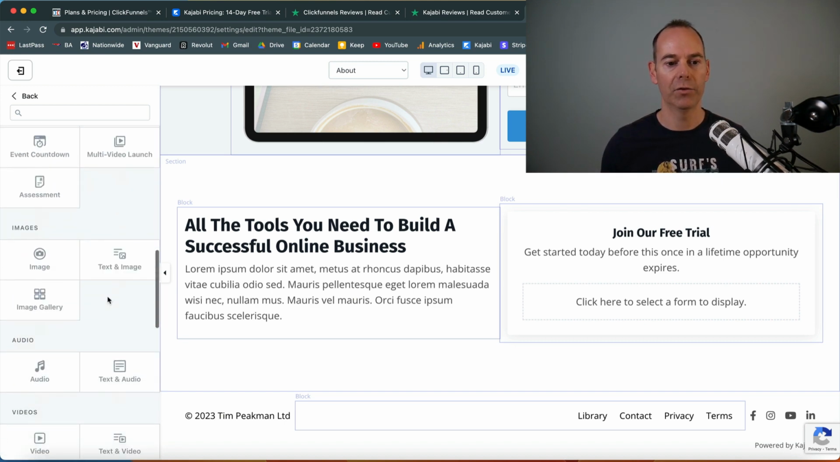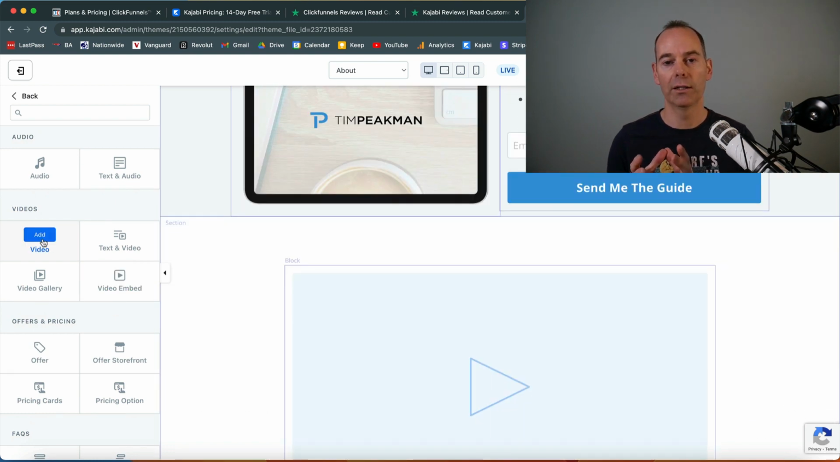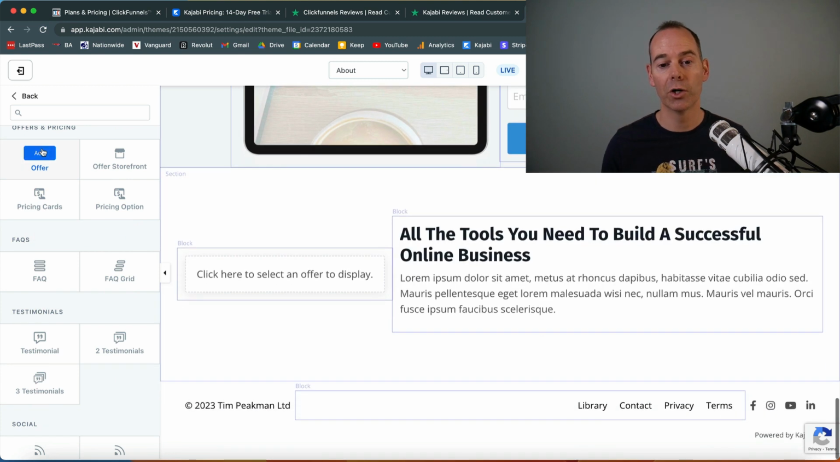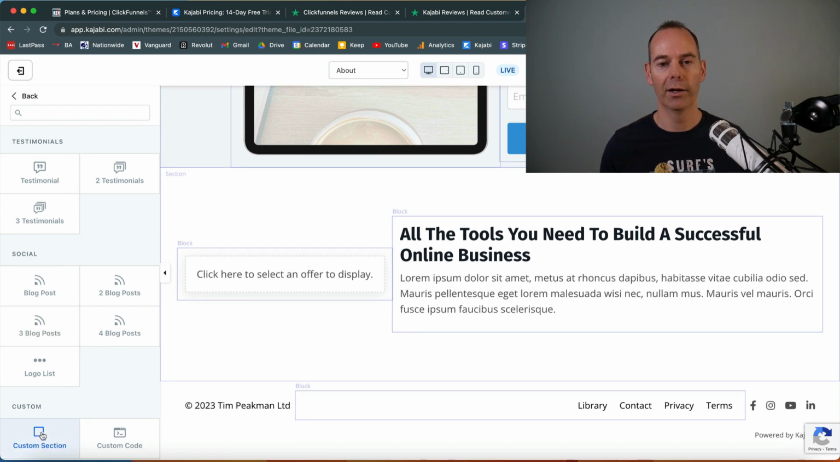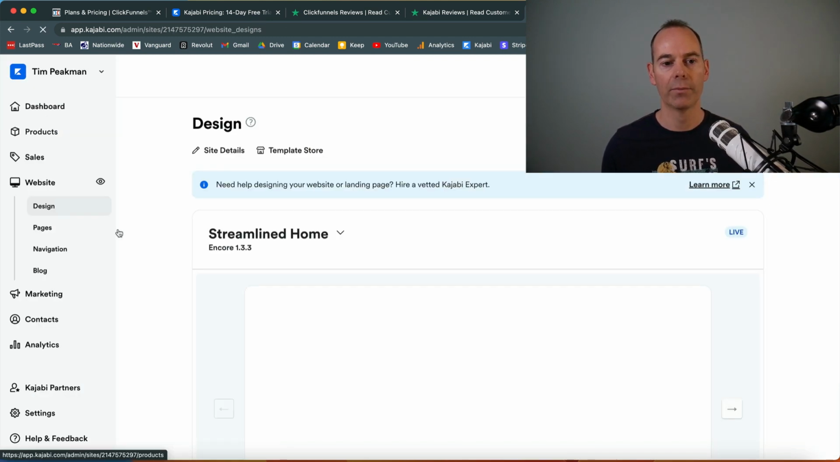So a few more functions here. You could put a video in here. You can either embed a video or upload a video. You can create offers on your homepage or your about page. Just all you need to do is have a look down here. And if you are really into your custom code, you can just add a section in here. It'll be a blank section. And then you can just go at it how you like. So I'm just going to come back out of that.